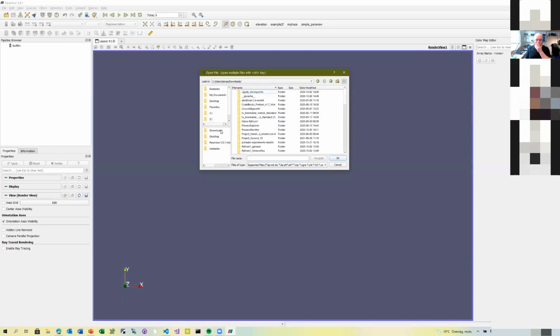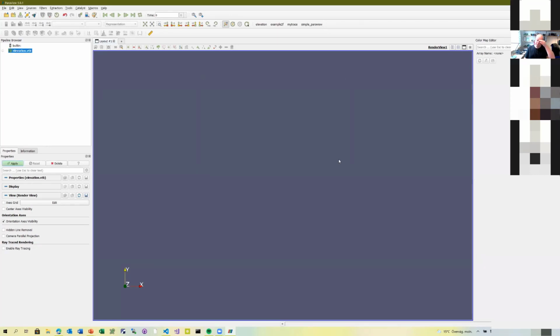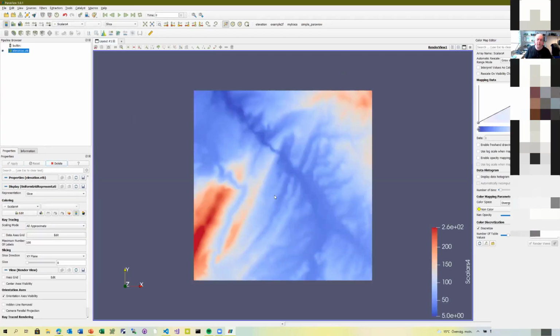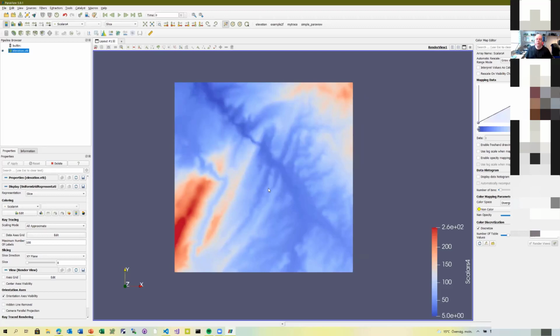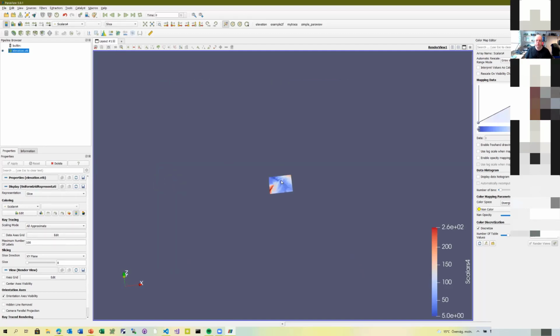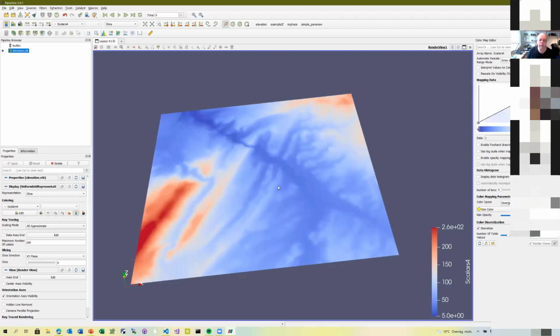Go back to ParaView and open the elevation file. By default, ParaView sees this as basically image data. So we have to switch to 3D so that we can see this in 3D, because we want to do some manipulation of this file. What we want to do is to warp this plane into something three-dimensional.